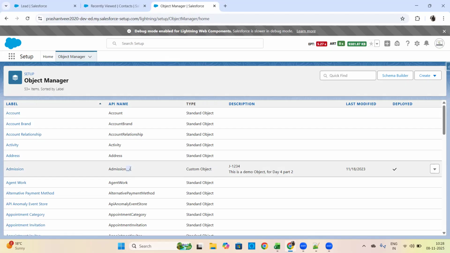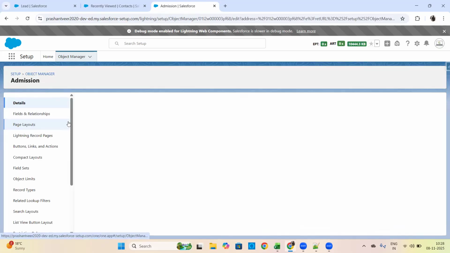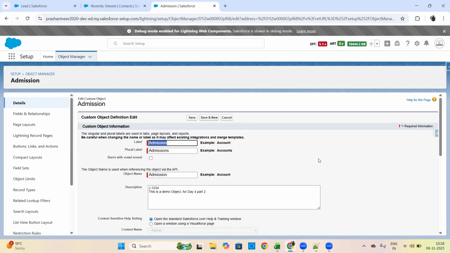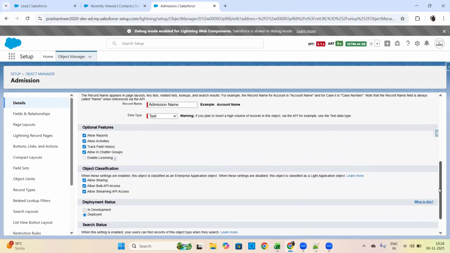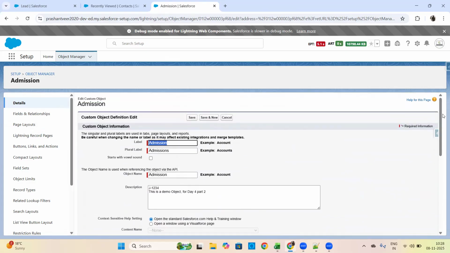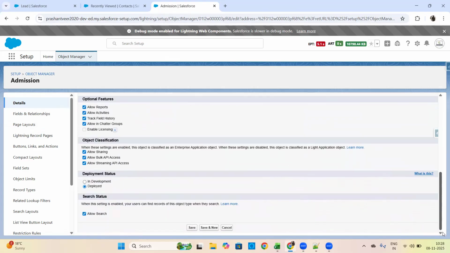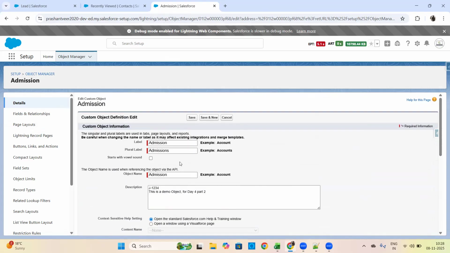Another thing is, the custom object, because you created it, you can always delete it, which is not possible in the case of a standard object. You can delete it, you can update it. How to create this object, I will explain. But I'm telling you what all the things are which you can do with the custom object.